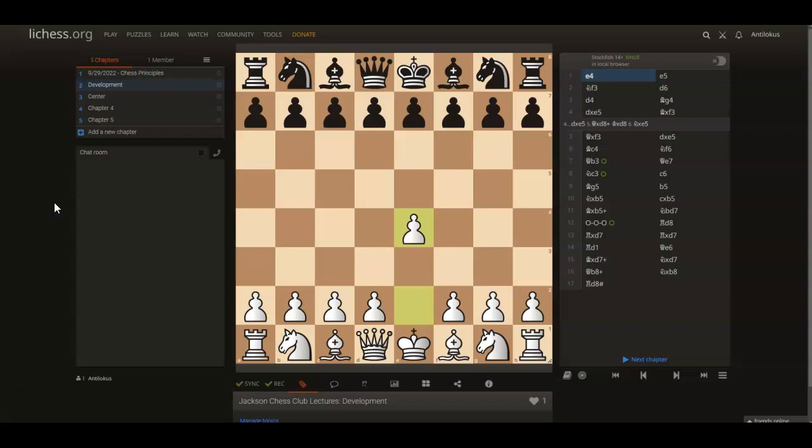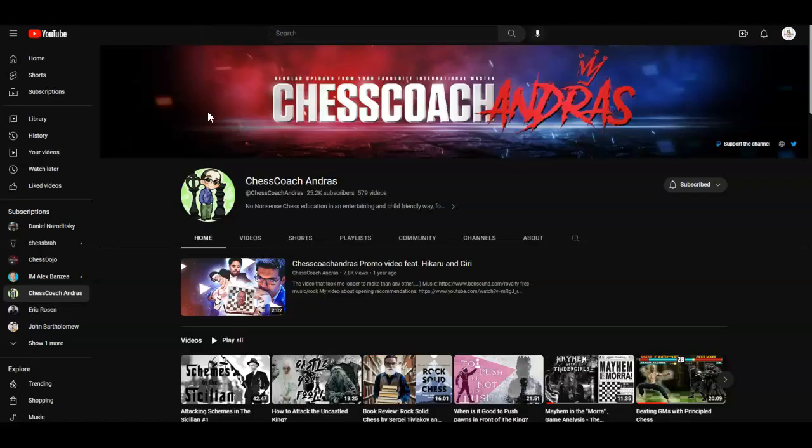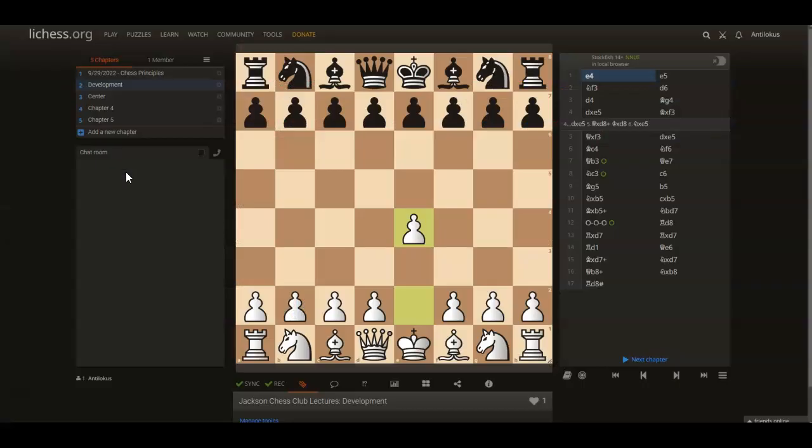Now, we're going to be hitting on three major chess principles. If you want to know more about these, I highly recommend International Master Andras Toth's Chess Principles Reloaded series on Chessable. He does one on center, development, and king safety. Highly recommend them. If you can find them on sale, I would scoop them up. They're really outstanding. In addition, he has a phenomenal YouTube channel. So if you want to learn more about aggressive principled chess, this is your guy. If you're going to settle for me, keep watching.